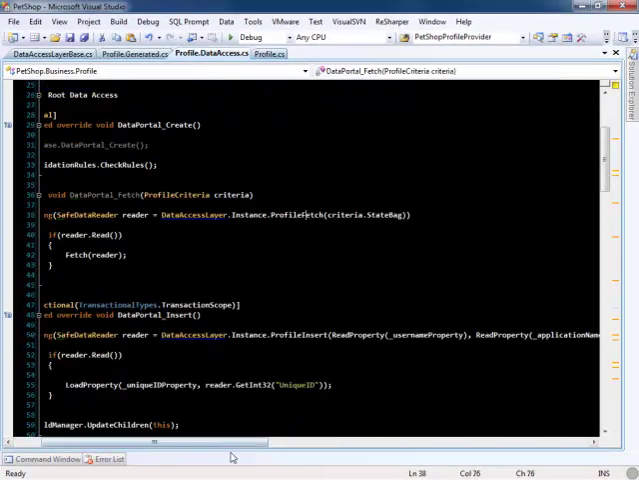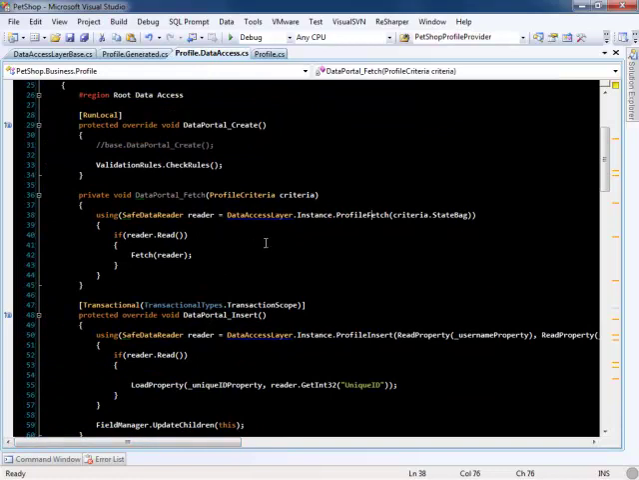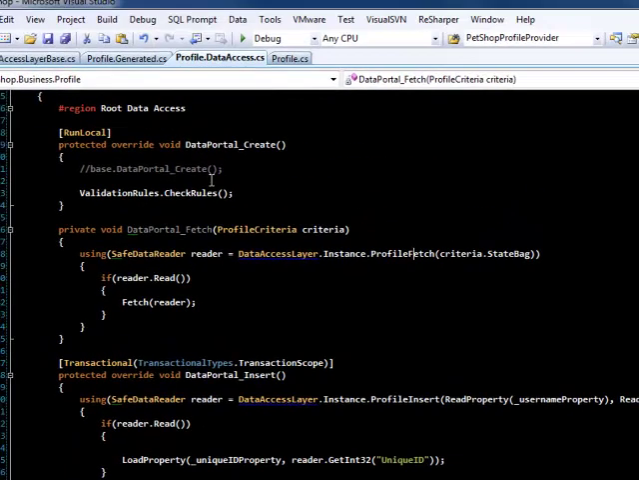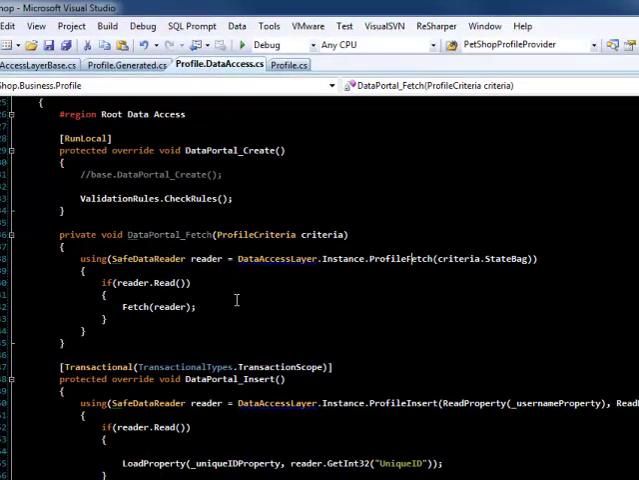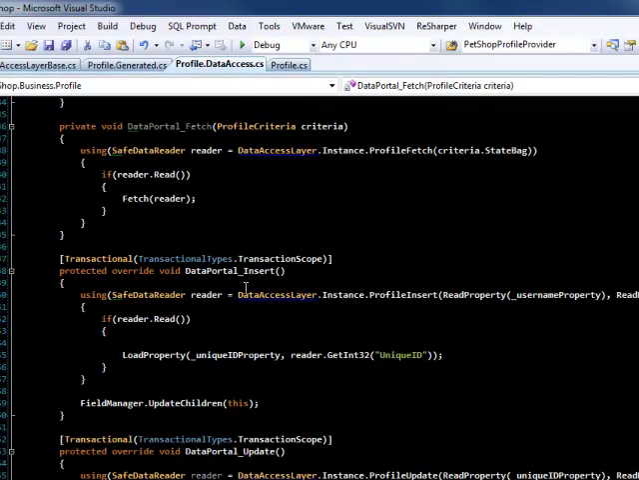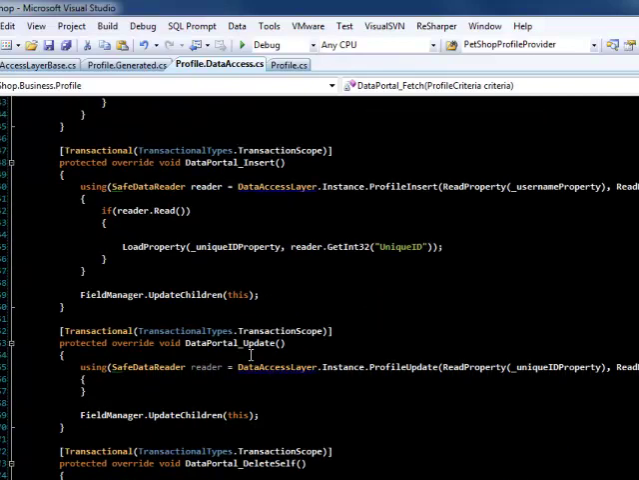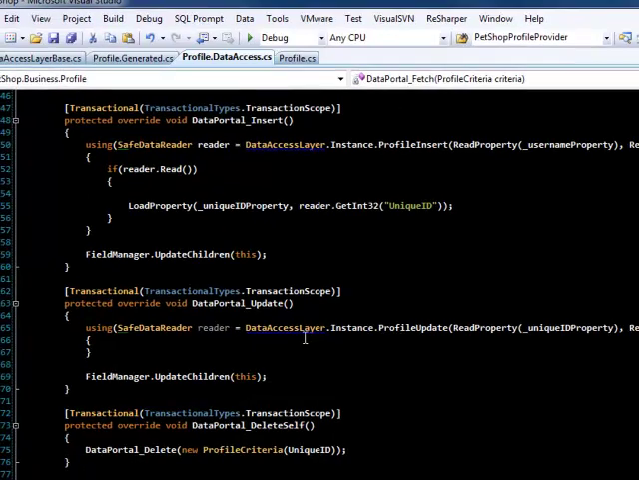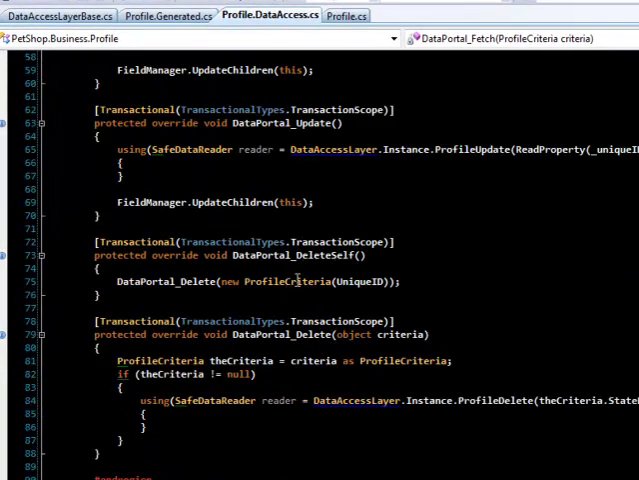Your data access classes are pretty straightforward. You have your create, which is called on create. You have your fetch, anytime you retrieve your business object. And then the data portal insert, which is called anytime you create a new object and you save it. Your data portal update, anytime you update a dirty object. And data portal delete, which is called anytime you call delete on the object.